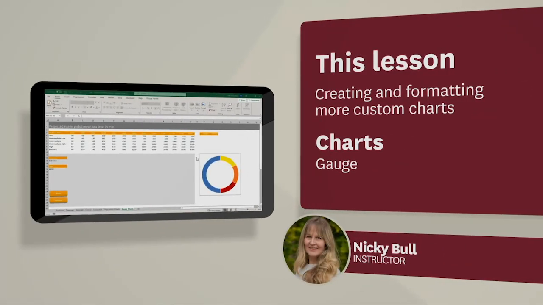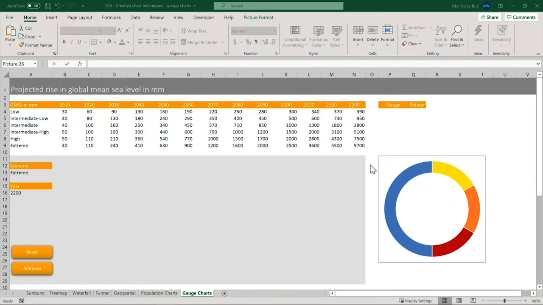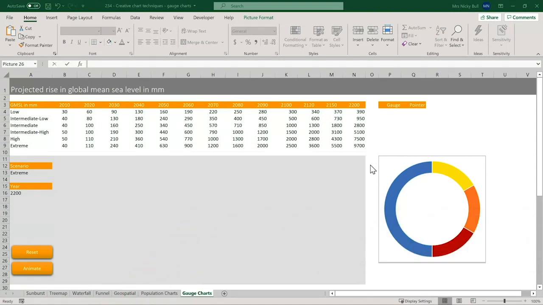In this video, we're going to get really creative and create a gauge chart. Creativity can be quite important with our visualizations because it helps us really engage our audience or tell a story, and Rowan wants to do both in this scenario.